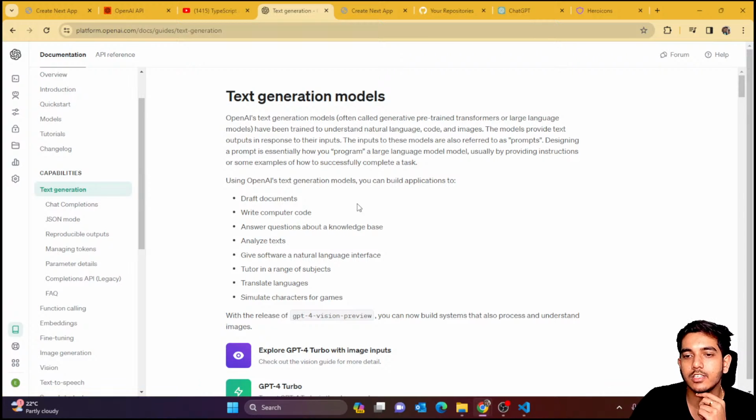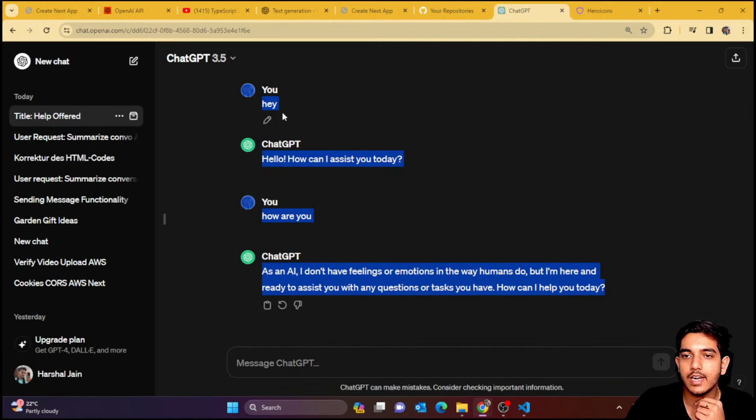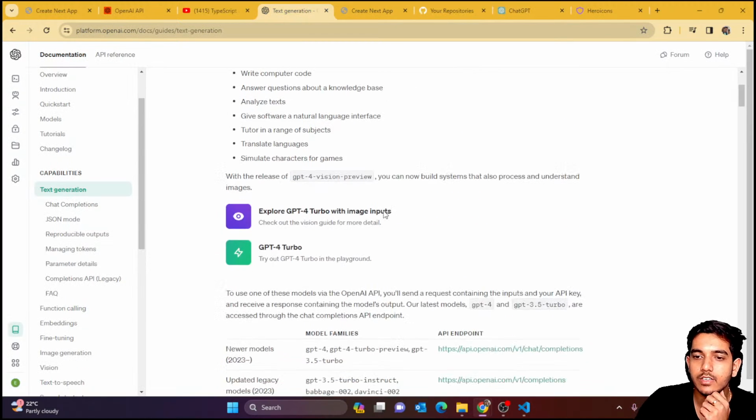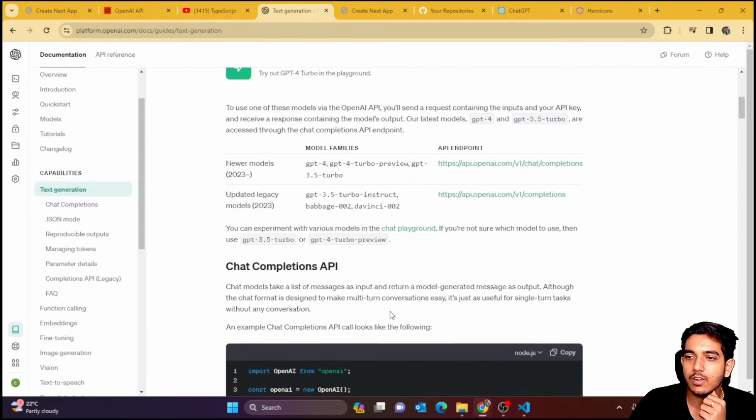So here you can see that I'll go to text generation. We're going to talk about text generation only. That means we want a response from ChatGPT. If I send hey, I want some response from ChatGPT, that's text generation. Now in text generation you can see that a lot of things are here.